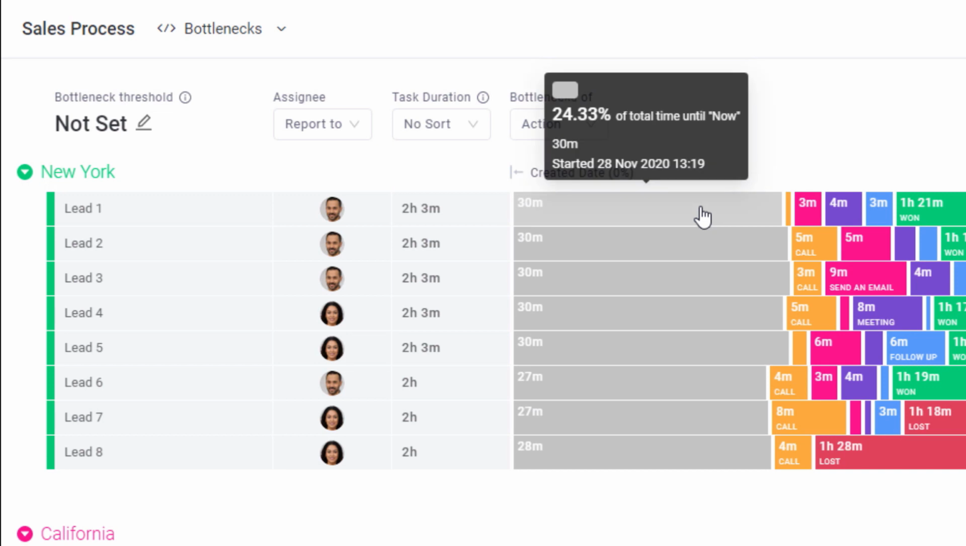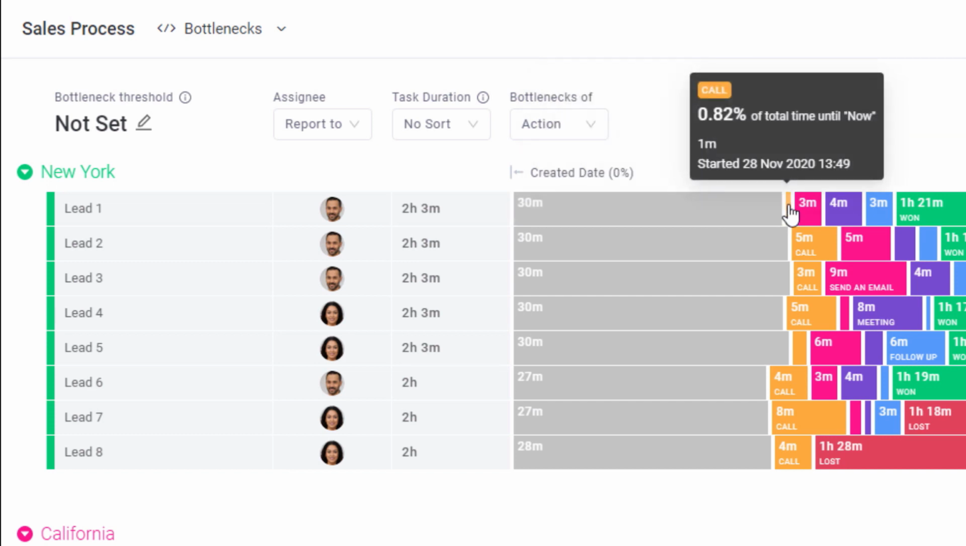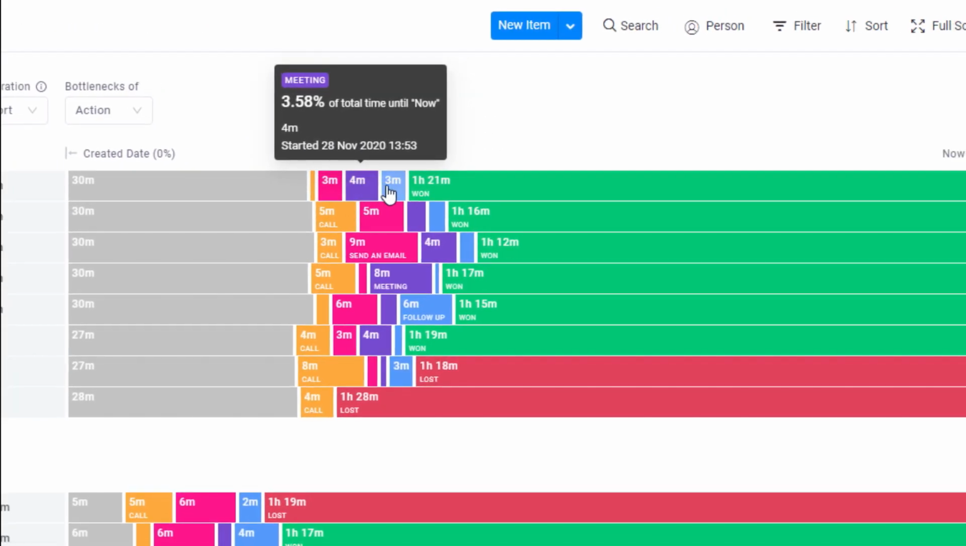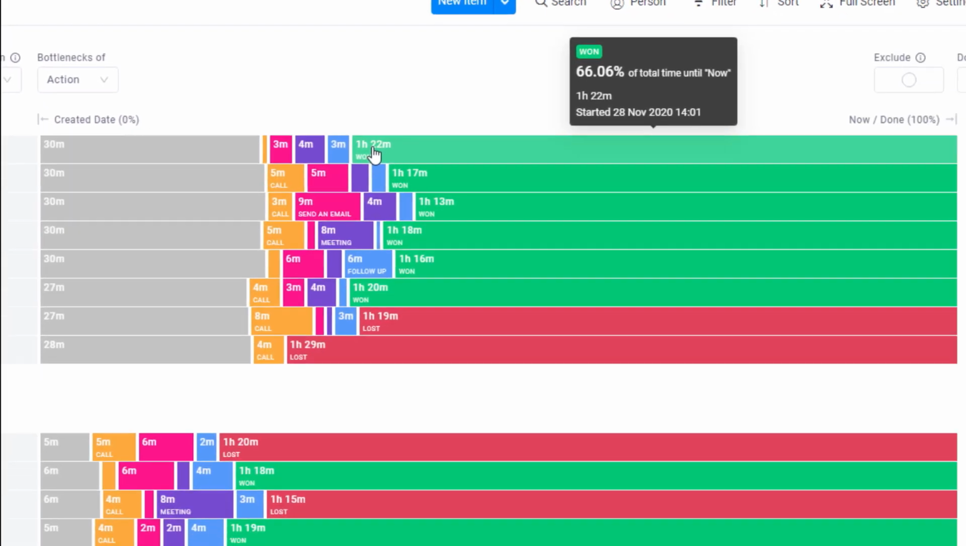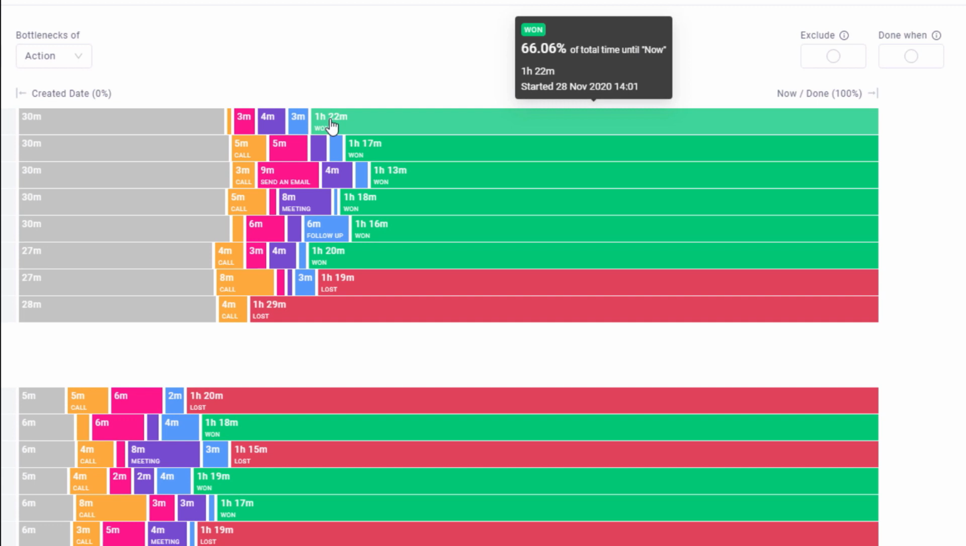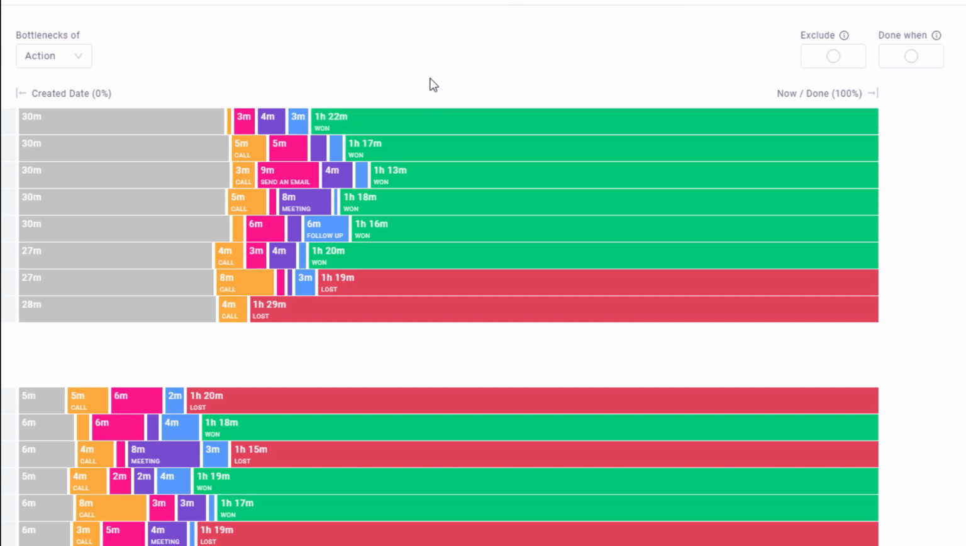The item lead 1 was in the unassigned column for 30 minutes and it was started on the 28th of November. Then it was in the call state for 1 minute, send an email state for 3 minutes, meeting state for 4 minutes, follow-up state for 3 minutes and finally changed to 1 state, and it's the current state of the item. Here, won and lost states are the final states of an item, which mark them as done.